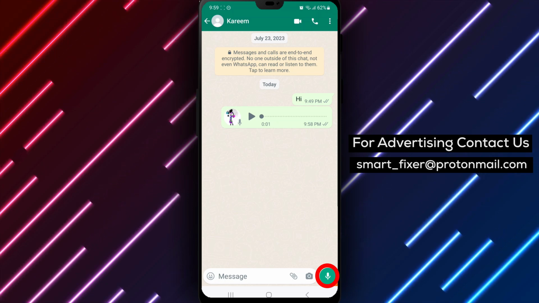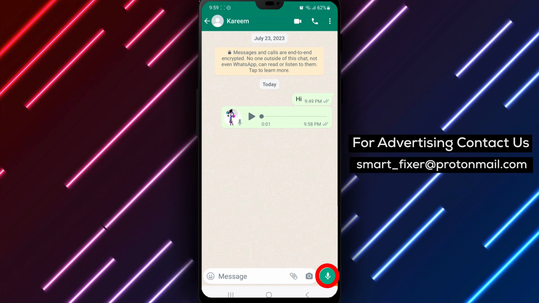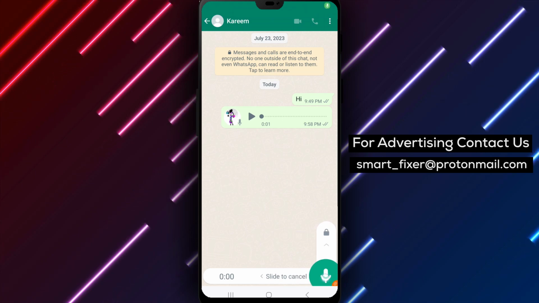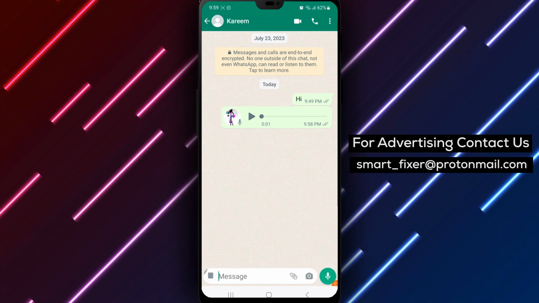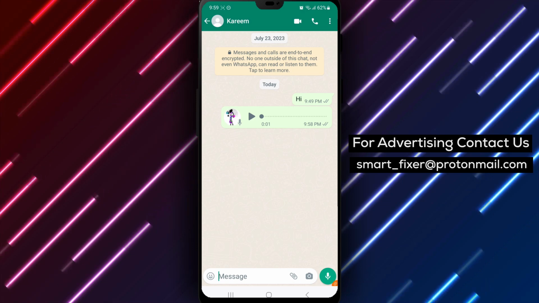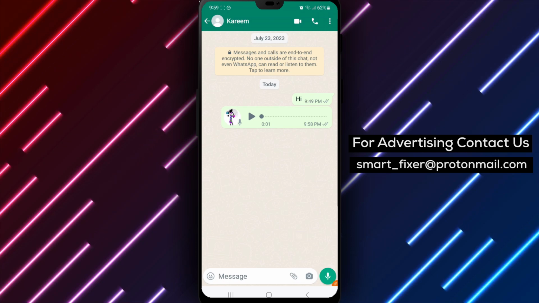Step 6. If you change your mind or want to cancel the recording, slide the recording icon to the left. This will delete the message. Step 7. To lock the recording, slide the recording icon up. This will keep the recording active, allowing you to record a longer message without holding down the microphone button continuously.